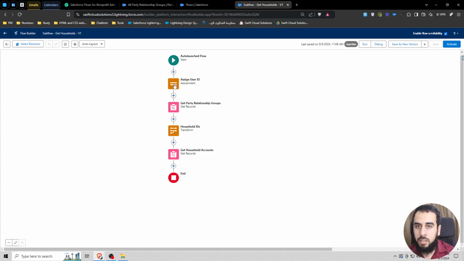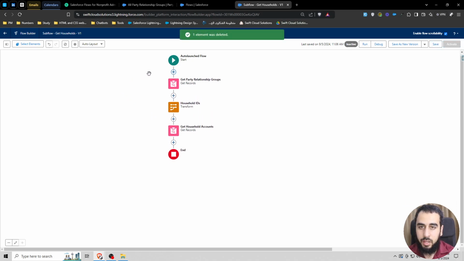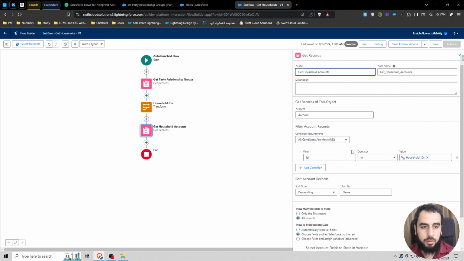Okay, I don't need the assign user ID. I'll do this on the main or the master flow. We need this to be only getting the relationship group and the households. Are we gonna need any information from the parent? As a matter of fact, yes. That is, we need the households that are owned by the running user only.